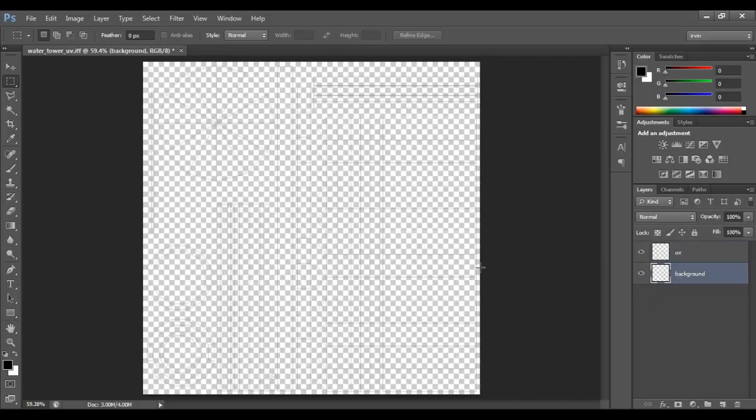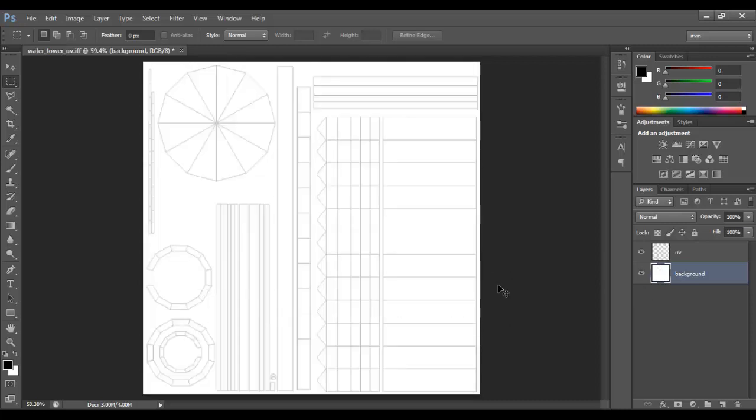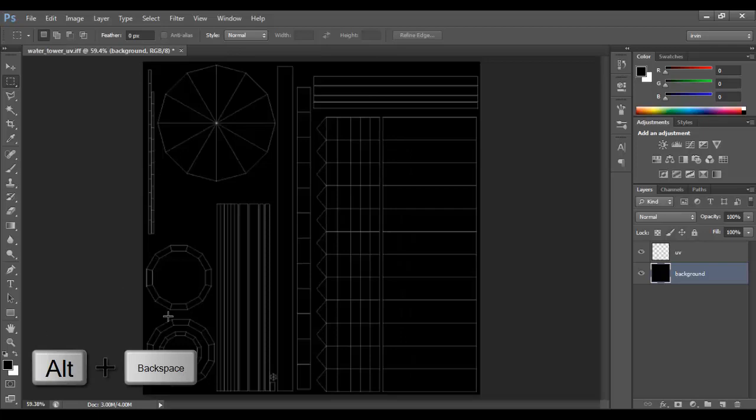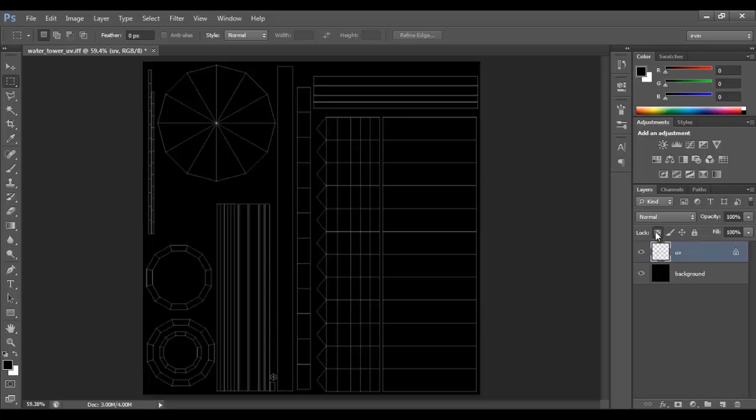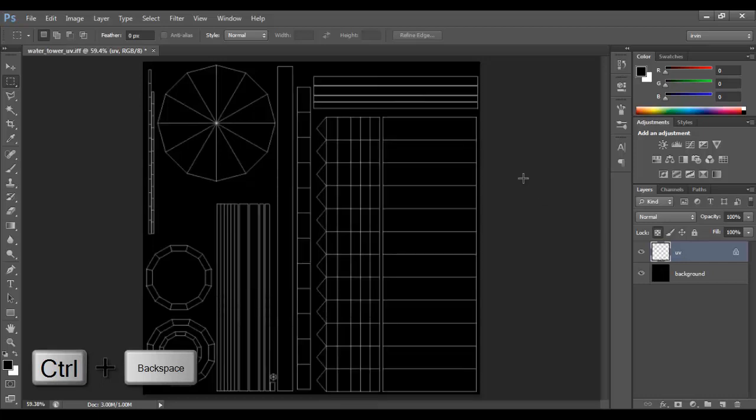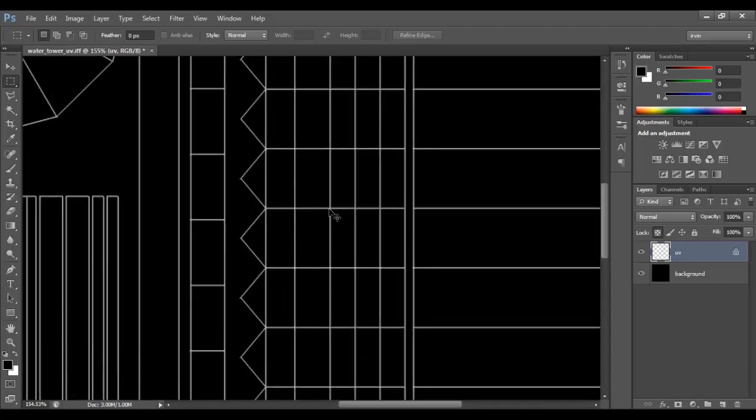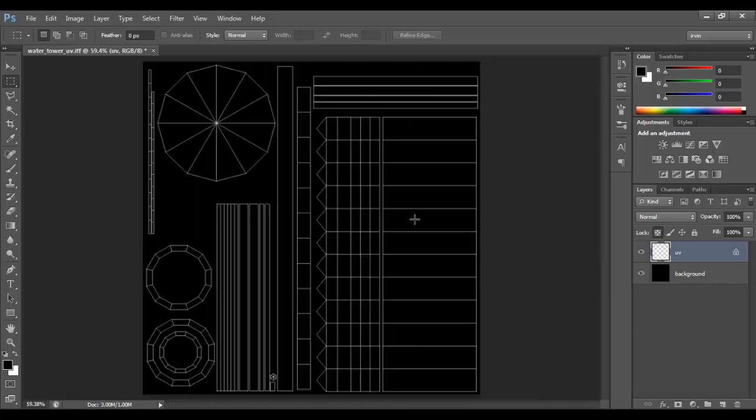So let's give our background layer a color. I'm going to hit Control Backspace, which filled it with white, but I actually want it to be filled with black. So I'm going to use Alt Backspace. As you can see, I'm using black and white as my default colors here, which is why Alt Backspace fills with black. I'm going to select the UV area. I'm going to hit this, which locks the pixels. And I'm going to hit Control Backspace just so that I can fill that with white, so I can see my UVs a lot better.